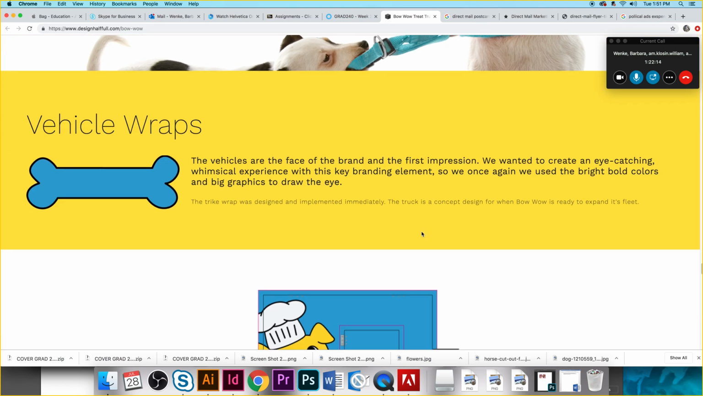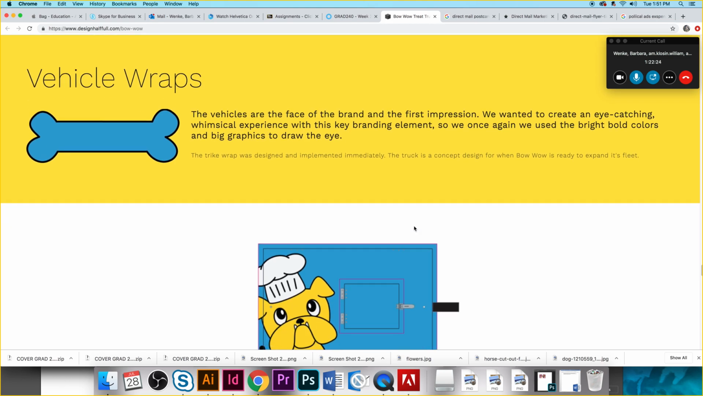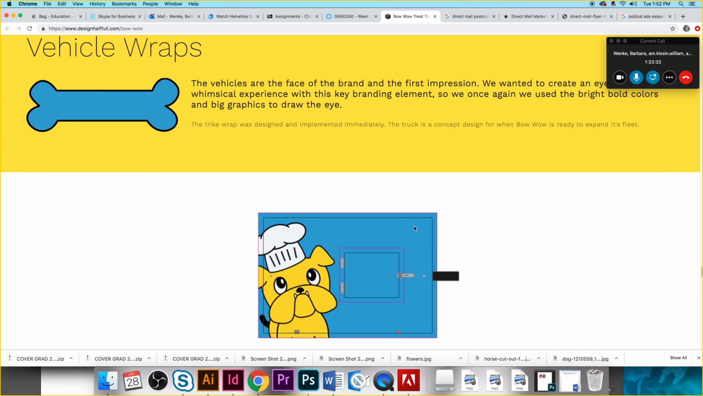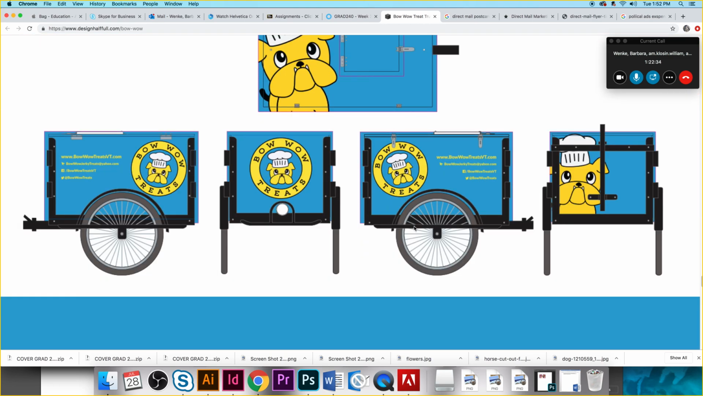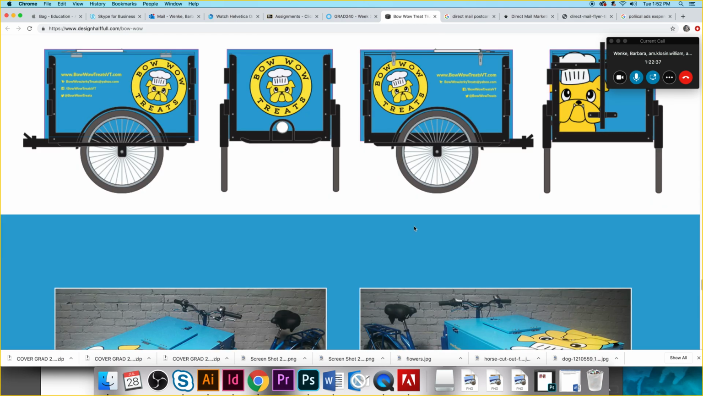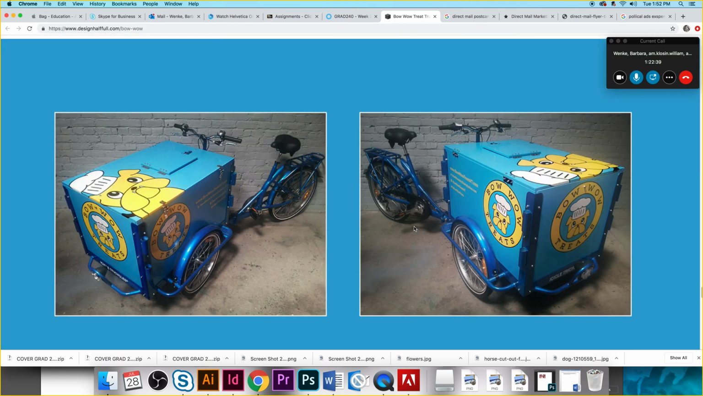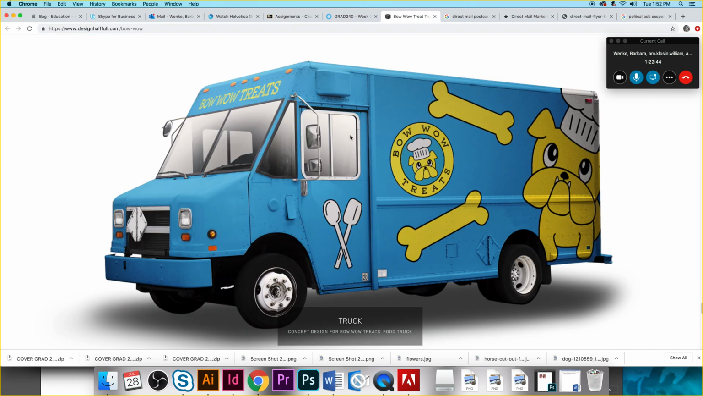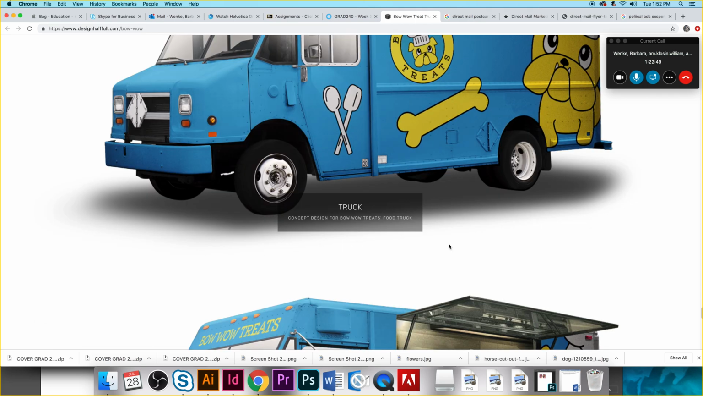So, a lot of cute photos. The vehicles are the faces of the brand and the first impression. They need an eye-catching, whimsical experience with a key marketing element. Again, we use bright, solid colors and big graphics to draw the eye. Primary colors are brighter, less sophisticated, but they carry the eye, right? They carry the eye to what they're trying to sell. And it's adorable to see this on a food wrap.